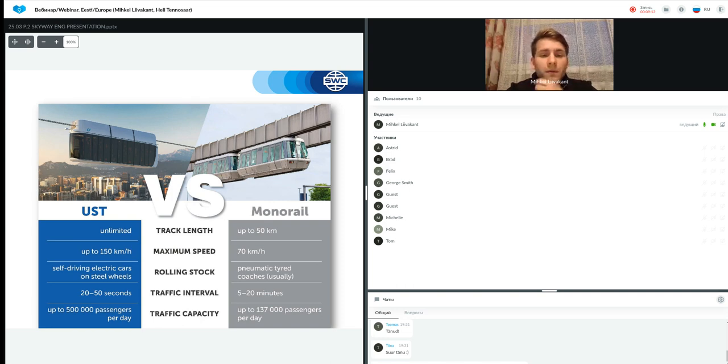But comparing with SkyWay now, of course, the speed is twice as fast. SkyWay technology is twice as fast as monorail. So, well, up to 150 kilometers per hour, of course, inside the cities it's quite impossible to reach these levels, because we have these stations after every maybe hundreds of meters, maybe a few kilometers and so on.